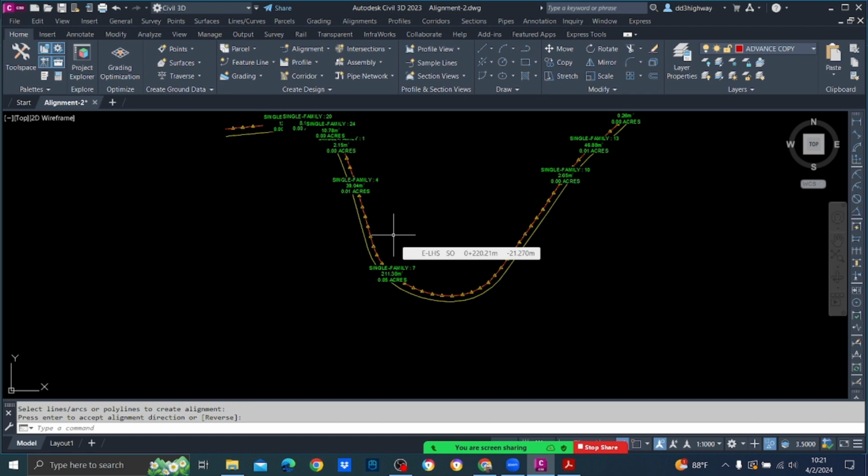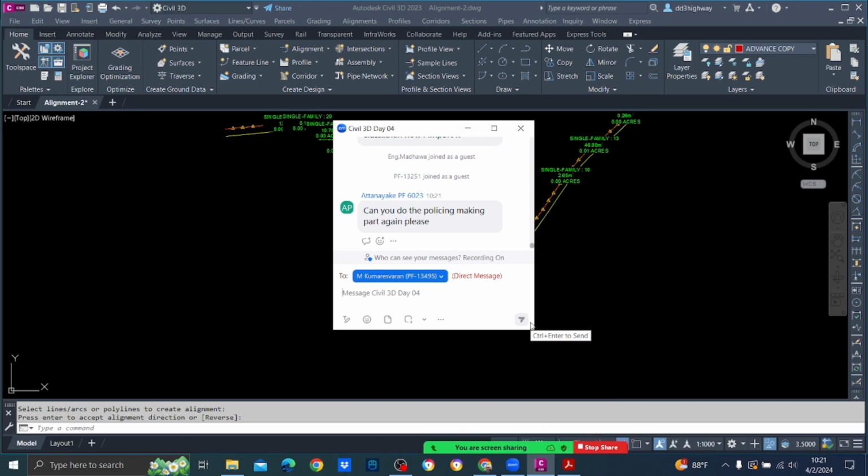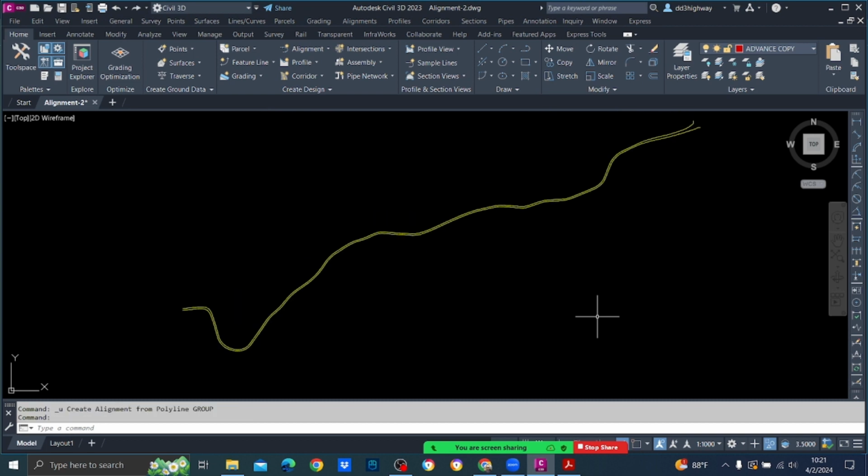What about the single family? Can you do the polyline making part? Polyline. My god, polyline, I think that we did so many times. Okay, I'll do it quickly again.